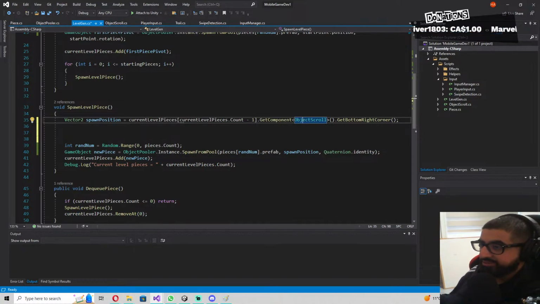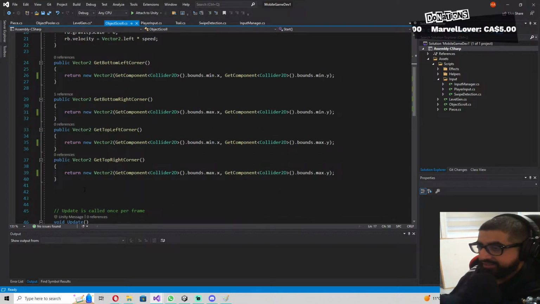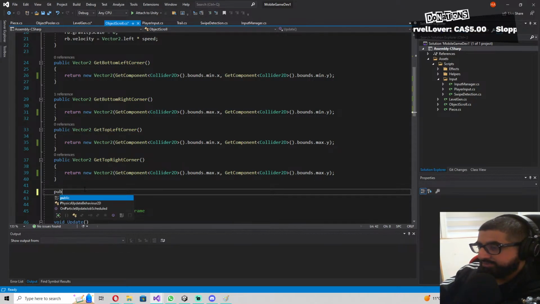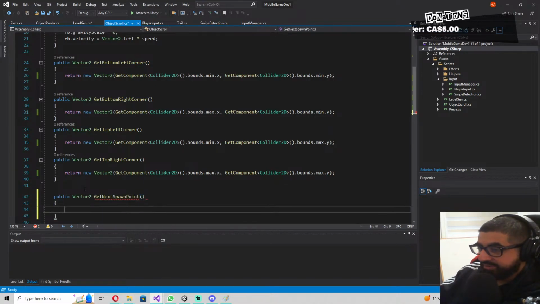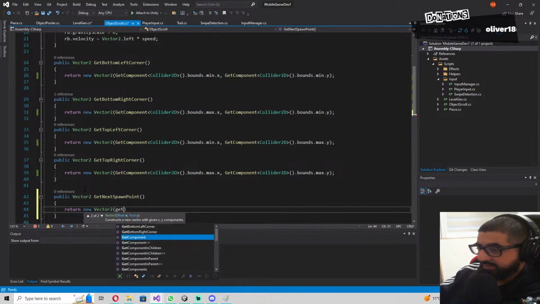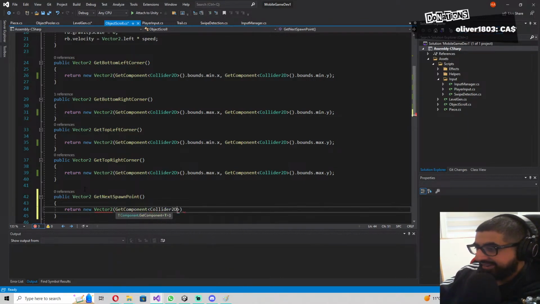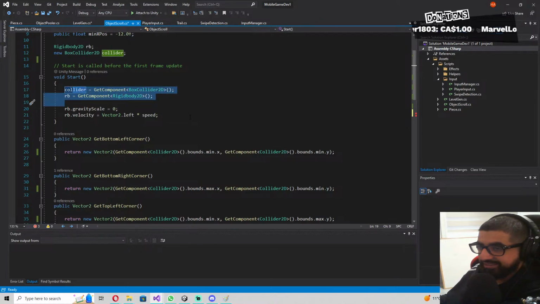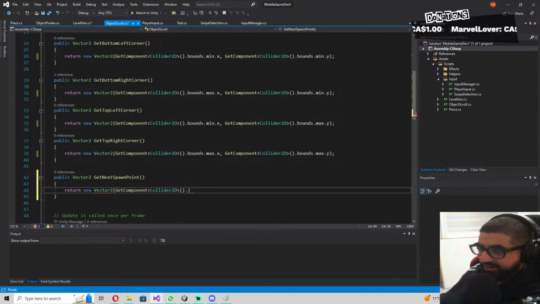This is where my actual issue came in here. This isn't required. We need a public Vector2 GetNextSpawnPoint, right? So that's the real function. And what's the next spawn point? It's going to return new Vector2. We're going to get component. This is again so ridiculous, why this has to work and I can't just set this like this. But I'll figure that out later.